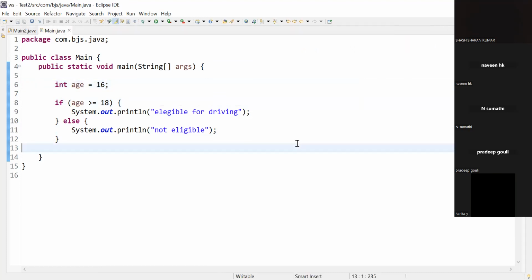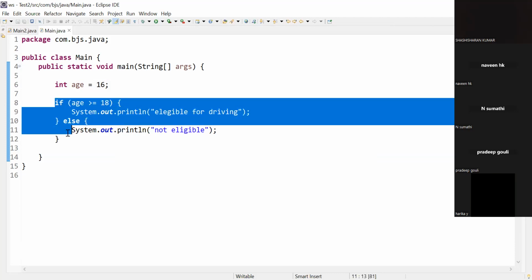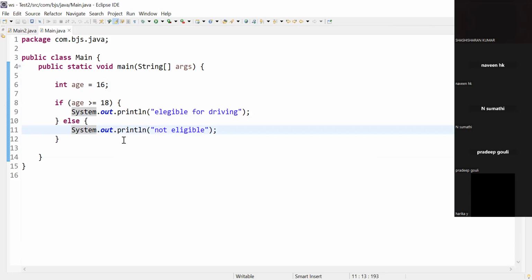Now, in an interview, if they ask which is the best one, should I choose the if condition or the if else condition? What will you answer, guys? If you have if condition and if else condition, which one would you prefer? If else, right? Very good. Why? Because if I use if conditions to perform the same operation, how many conditions should I write? Two conditions.